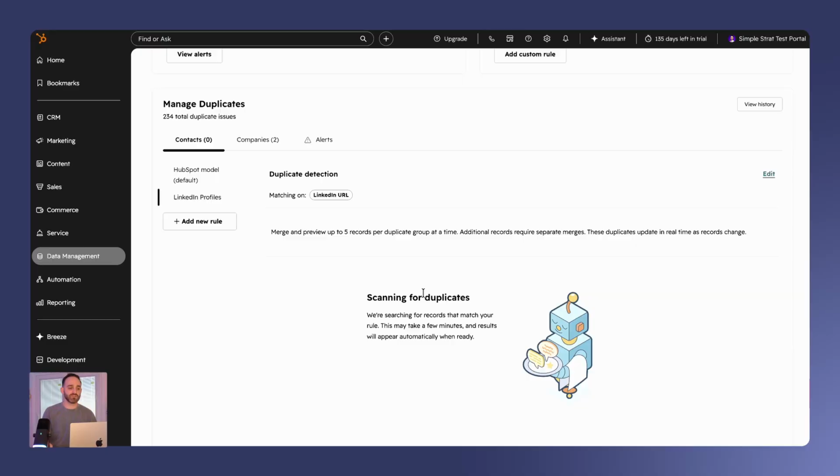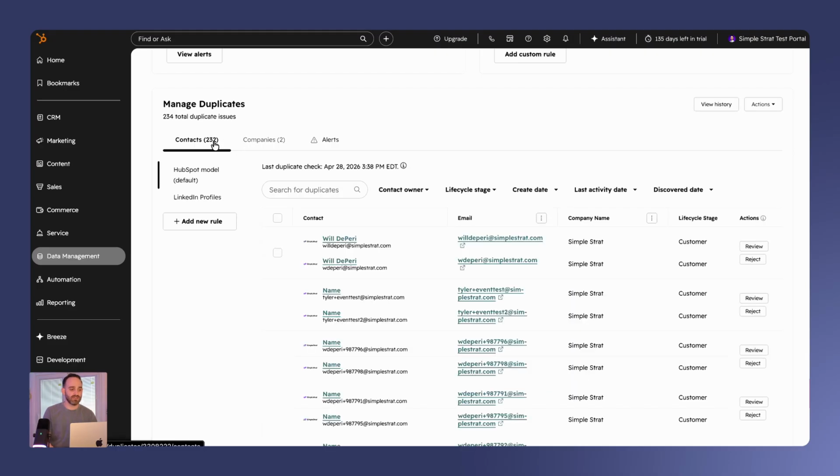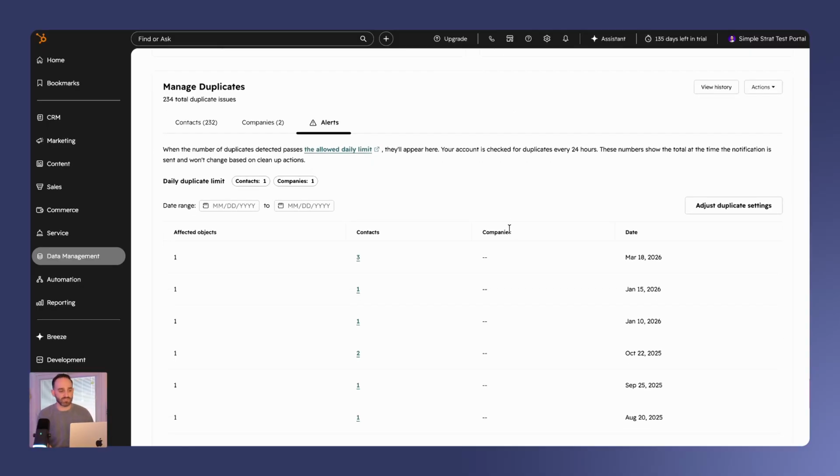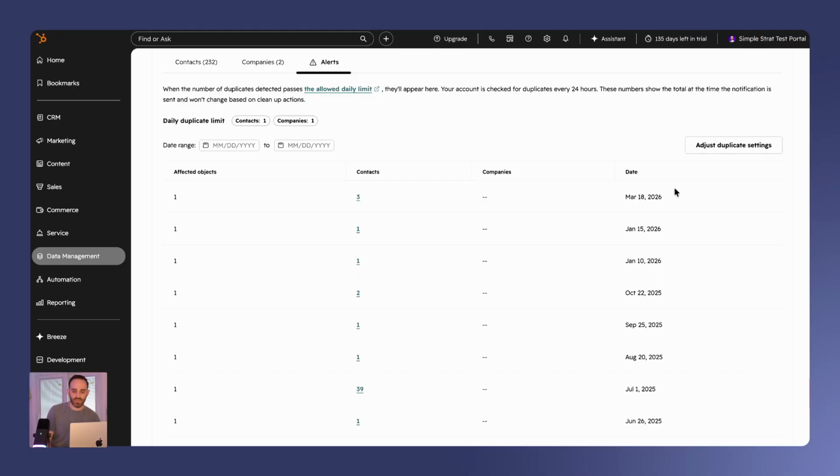So this is going to take a while to scan. It's also just a test portal, so I'm not sure if any real data is going to pop up or not, but you get the idea of how it works. It will work the same way as it does for the HubSpot default model. Last thing you can do is pop over here to alert, which is going to show you how often duplicates are being detected. So you can see here the different dates that duplicate management was run. And that's actually run based on our own settings. So you can see there just really weren't any duplicates that got picked up here to alert us.